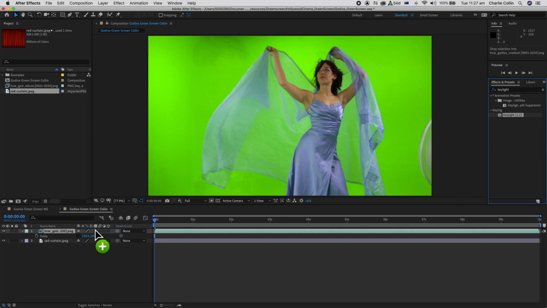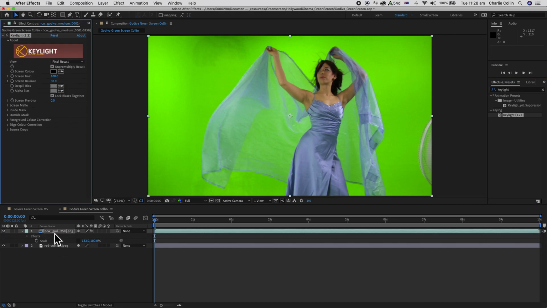So we'll drag that on. I'm not a fan of dragging onto the image because it gets very confusing. I'm a great fan of dragging on here inside the layer panel because you know exactly what you're dragging onto. So you drag the Keylight on and it immediately brings up the effects controls here.